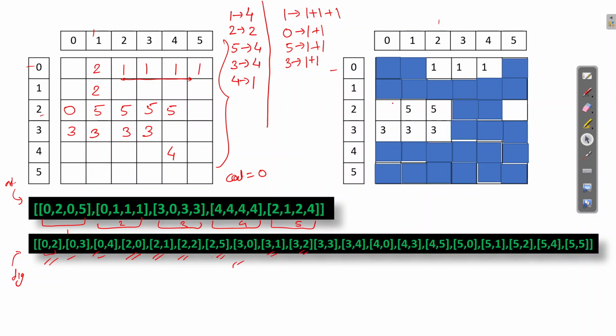3 2, we again got 3 plus 1. Then 3 3, which is 3 again, we do plus 1. And then 3 4 we are getting 0, so 0 is plus 1. 4 0 is 0, so it means that 0 is again 1. Now 4 3, at this particular position nothing is there, it means that it is 0.